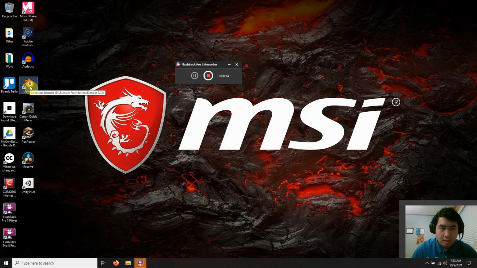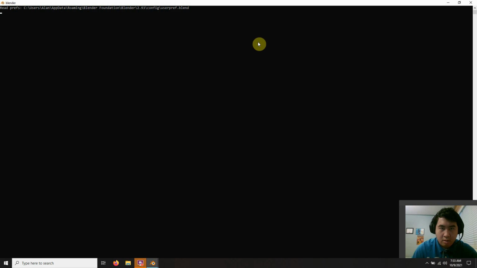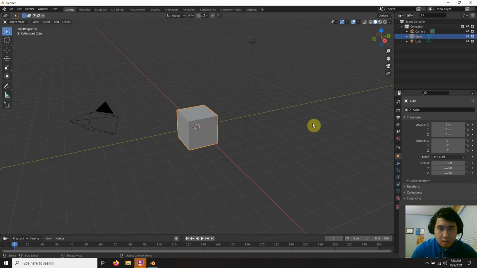So quickly open Blender. So first of all, go to one of the corners, this corner, or this corner, or this corner, or this corner, and maybe this corner.